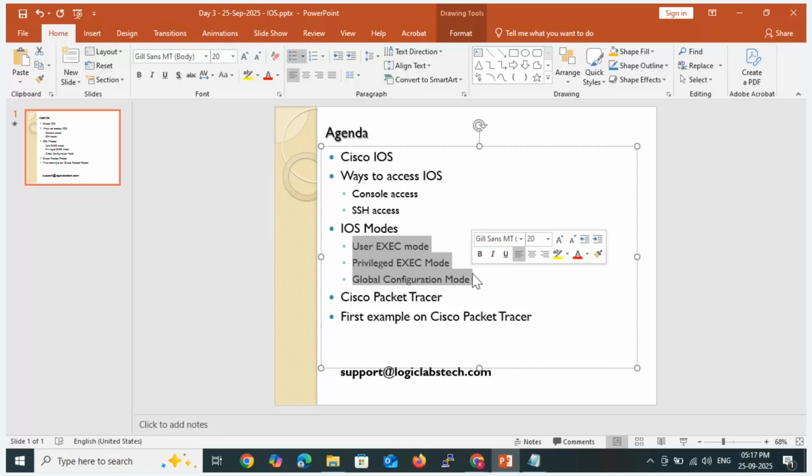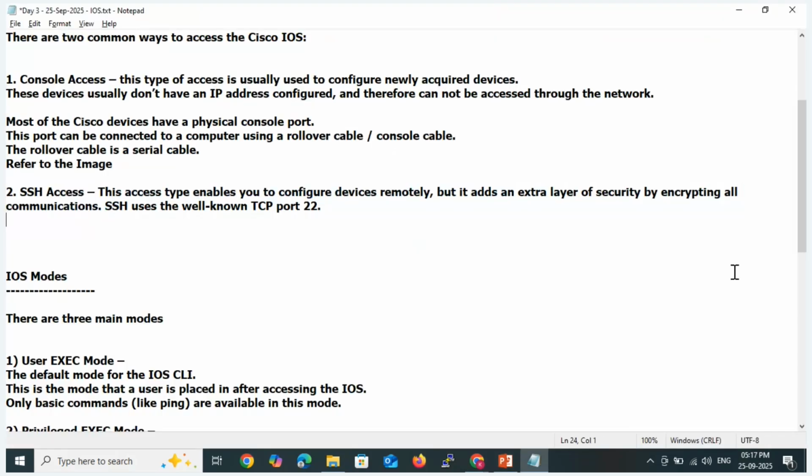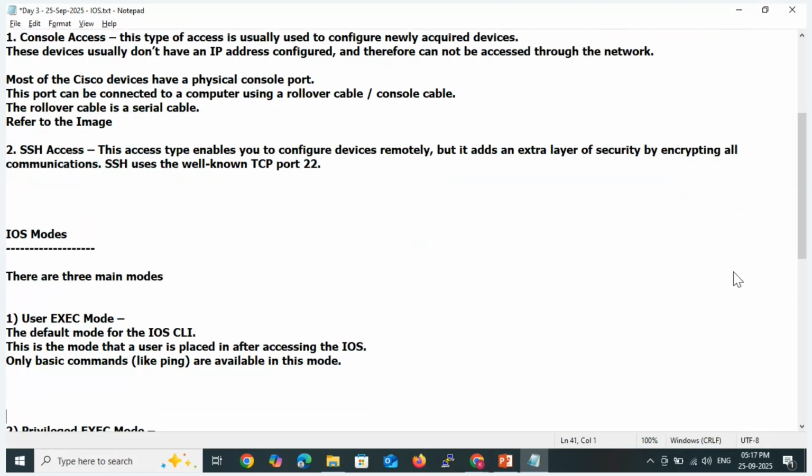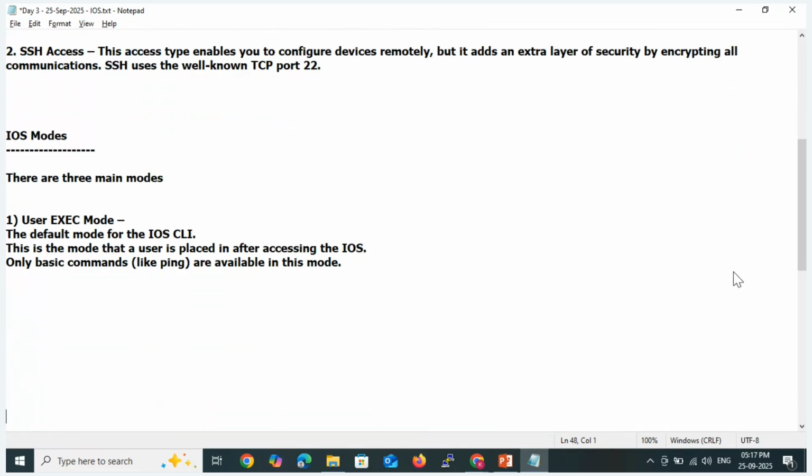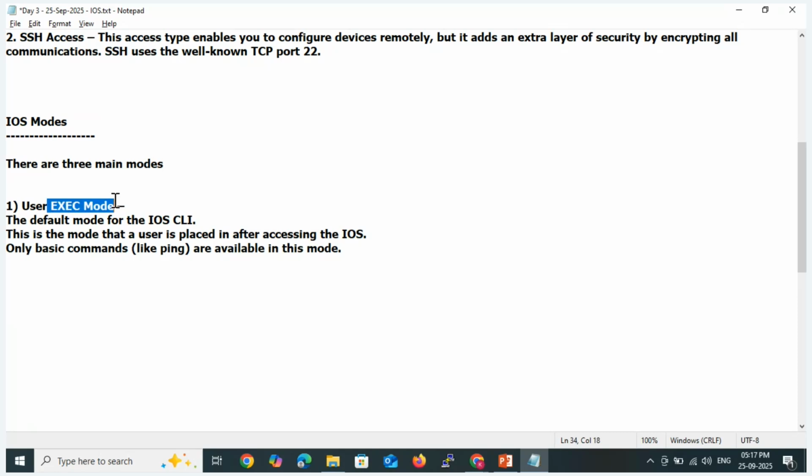Let us learn about the first mode called user execute mode, or popularly user mode. It is the default mode of the operating system. The default mode is user mode, important from the interview question also. Whenever you connect to a particular networking component, you will be connected in the user mode. This is the default mode.